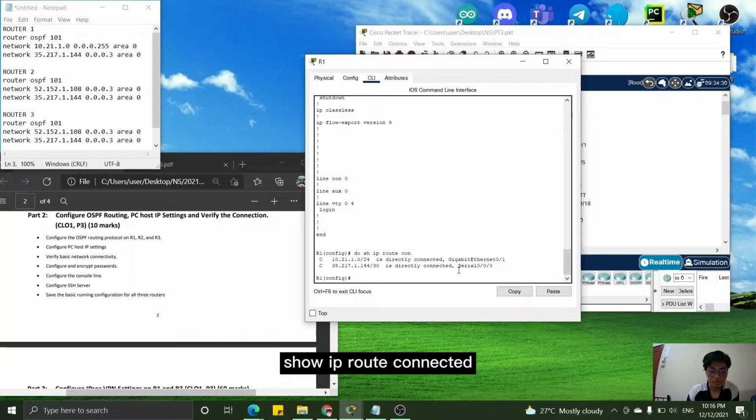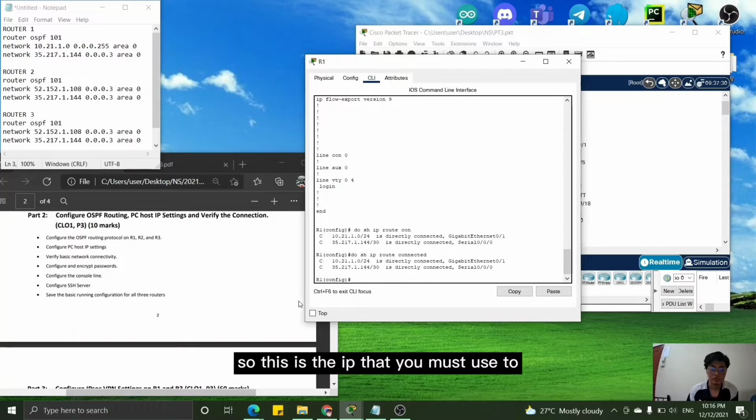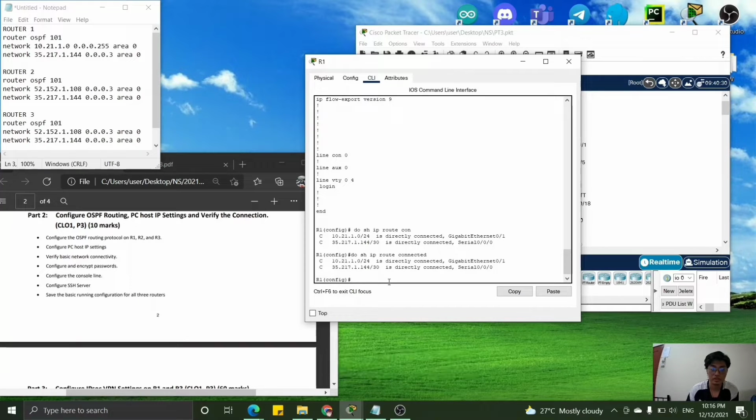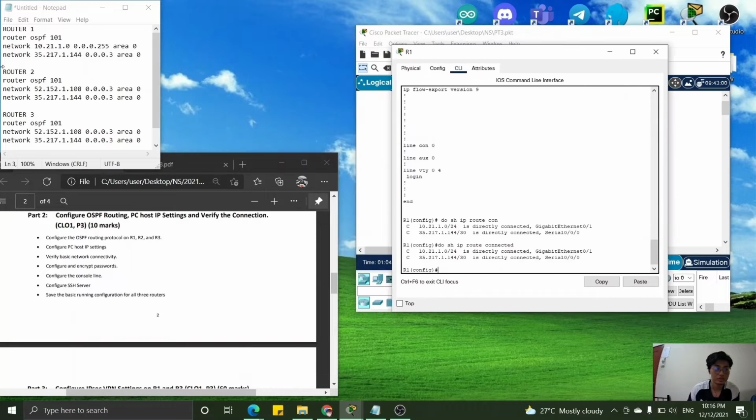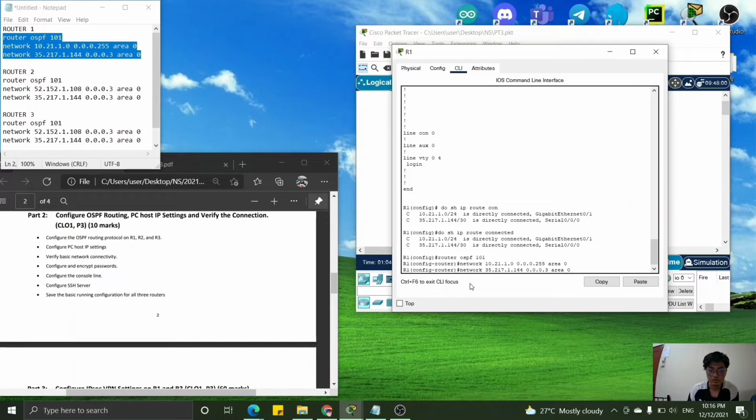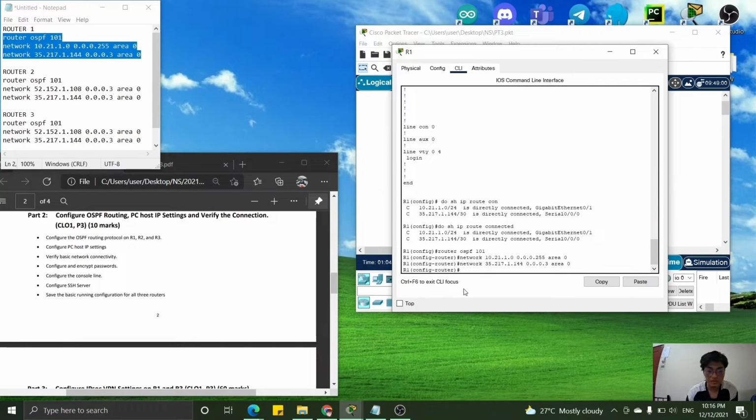So to easily see which IP you want to use for OSPF, we just put show ip route connected. This is the IP that you must use to configure OSPF on R1. So we just put this command on R1. Enter.